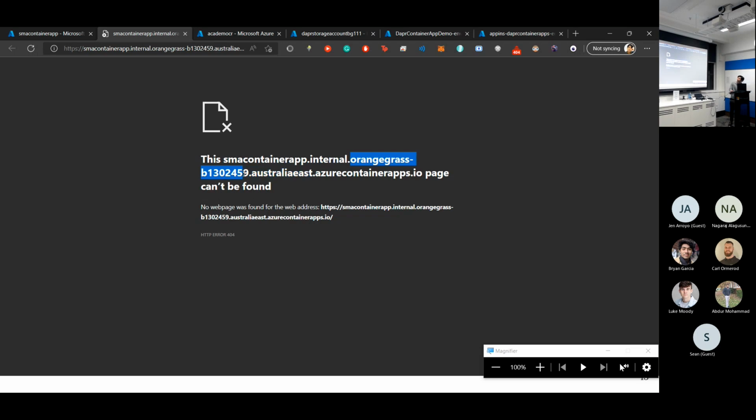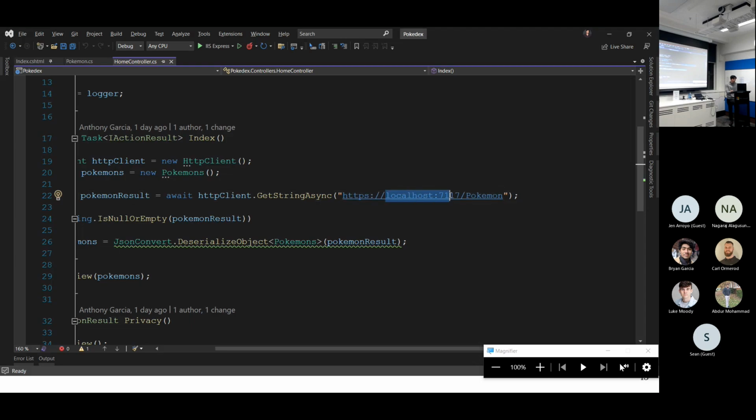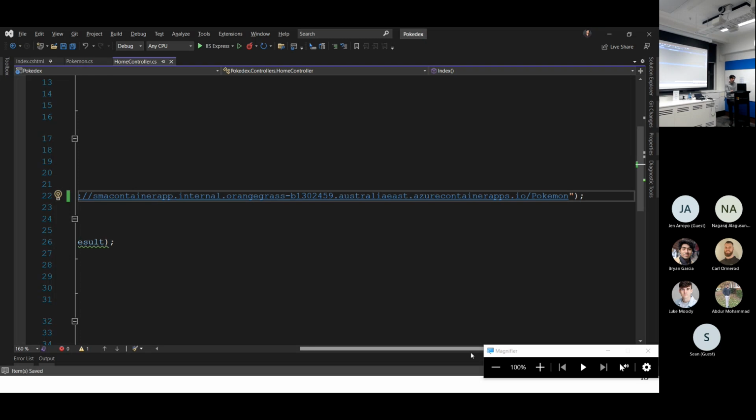This is a unique identifier that is given to our environment, and the region where it's running, and the domain of the Azure Container Apps provider. So this will always change depending on the region. This is uniquely generated, and it depends on whether you have it running internally or not. And this is the name of your container app. So now we have this endpoint, we can use it to consume our API. So I just need to paste this here.